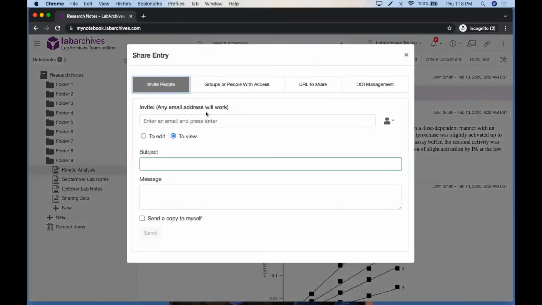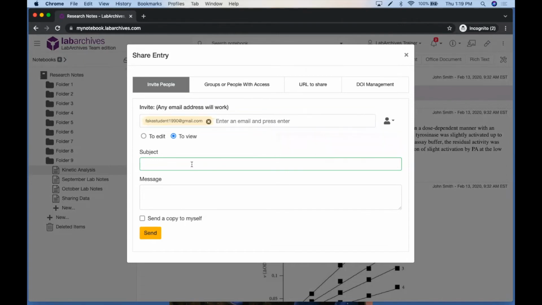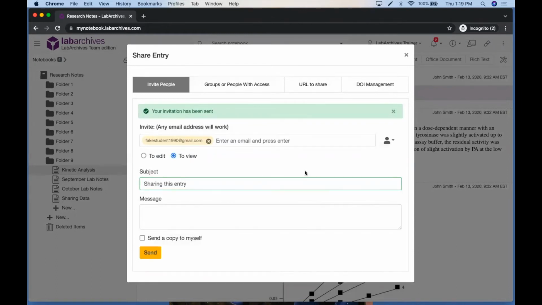You will see this share window. You can type in a user's email address and then select to edit or to view. You have the option to add a subject and message, and then click Send. Now this individual will have guest access to this part of the notebook. Remember, a guest can edit the notebook for 60 days. After 60 days, their access will become read-only.